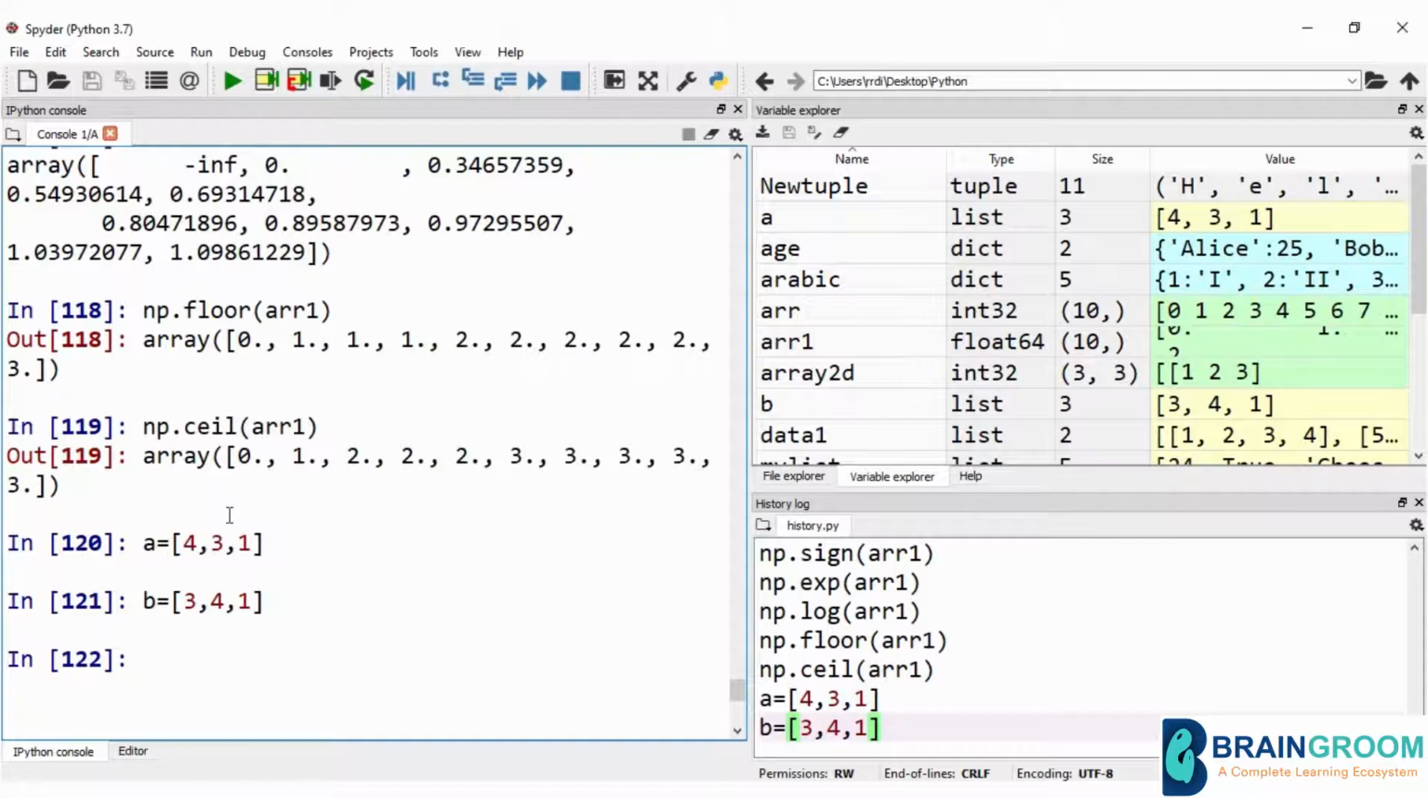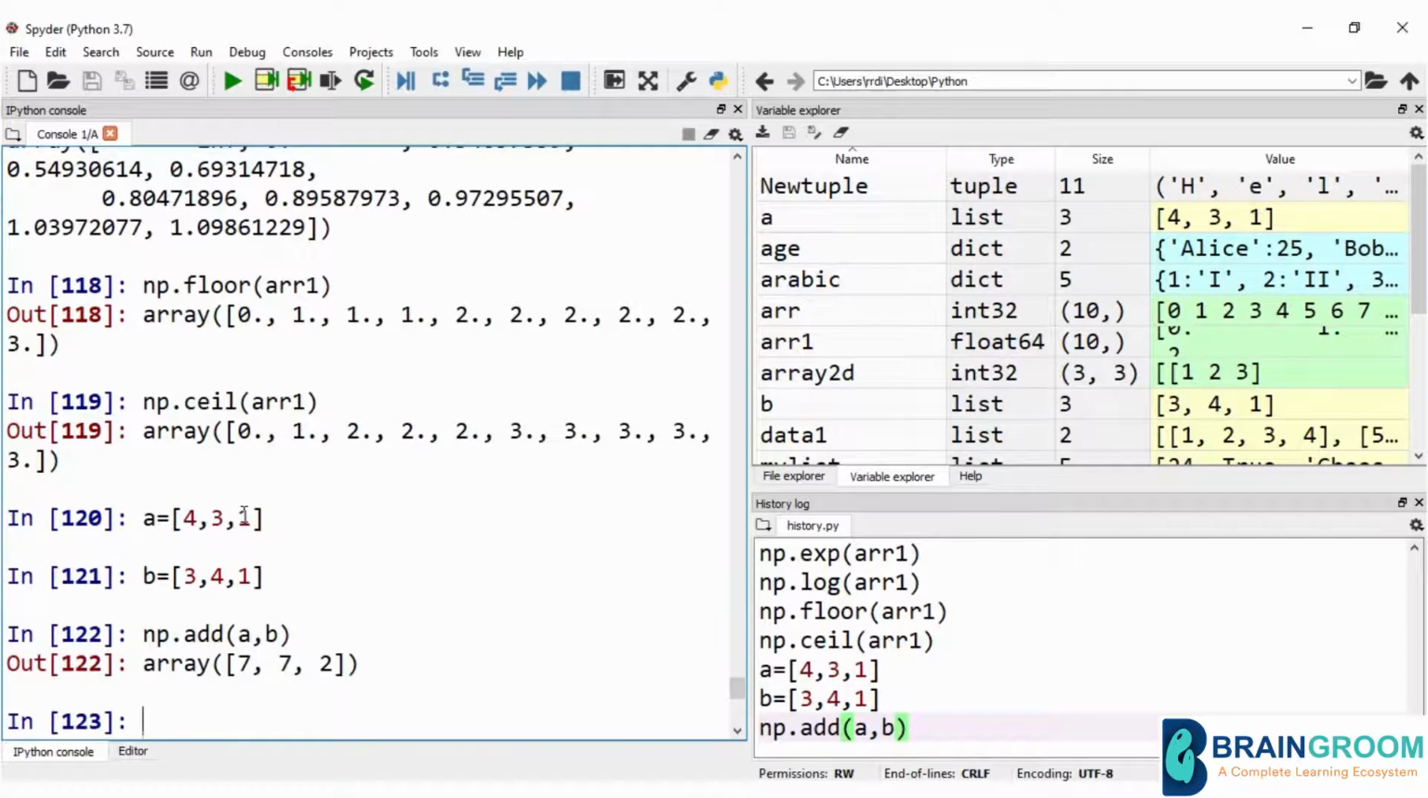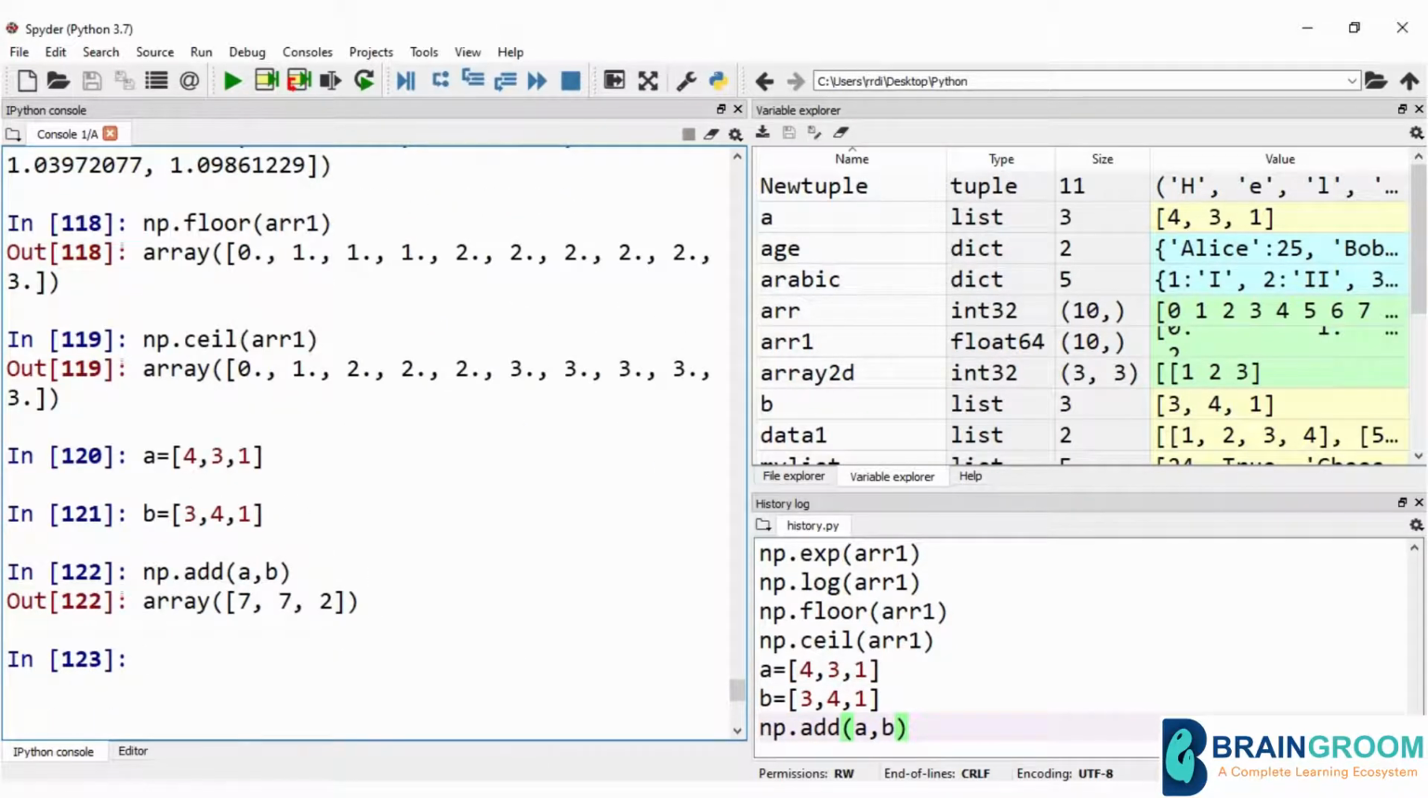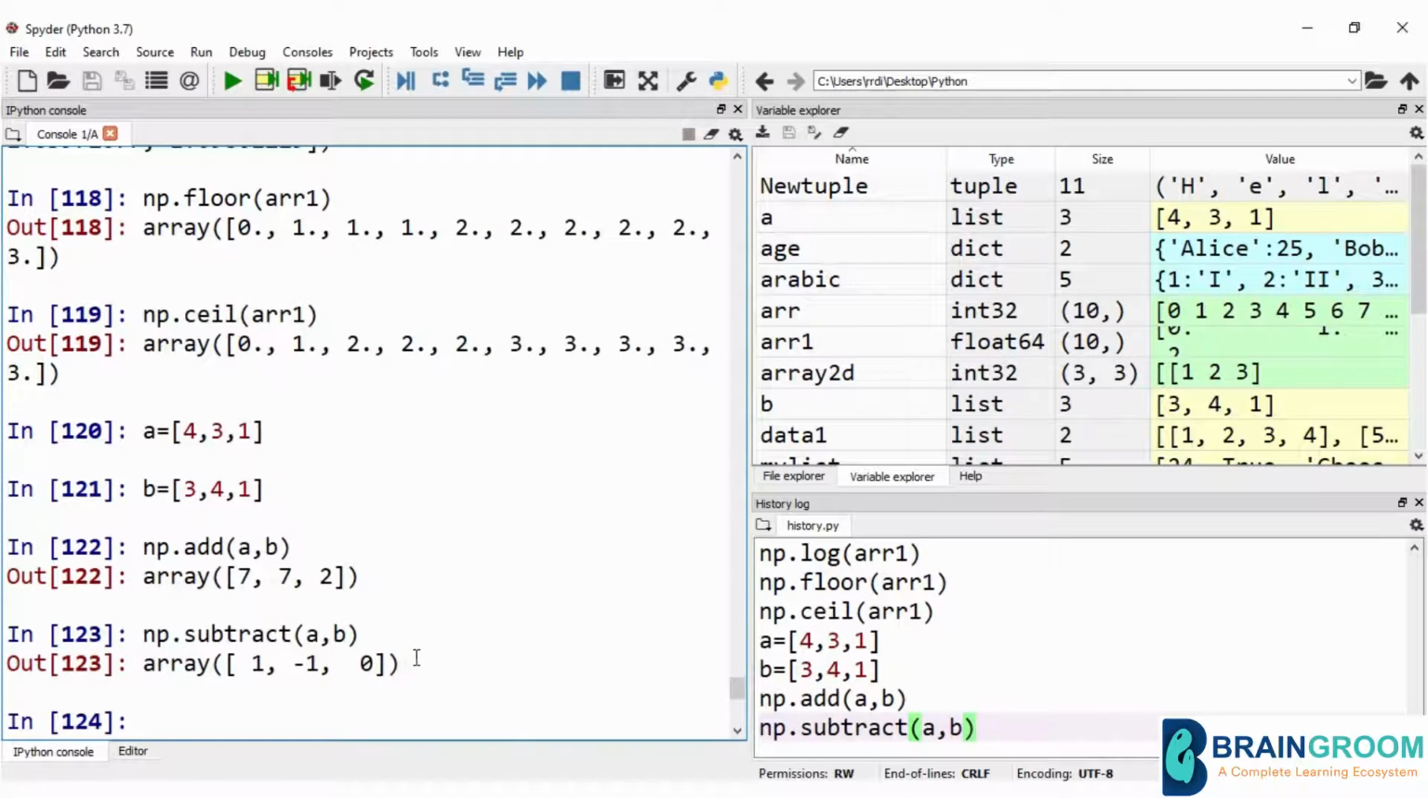If I want to do the add, np dot add of a comma b, it adds the two values: 4 plus 3 is 7, 3 plus 4 is 7, 1 plus 1 is 2. If you want to subtract, np dot subtract of a comma b, it subtracted 4 minus 3 is 1, 3 minus 4 is minus 1. So we can do the subtractions.